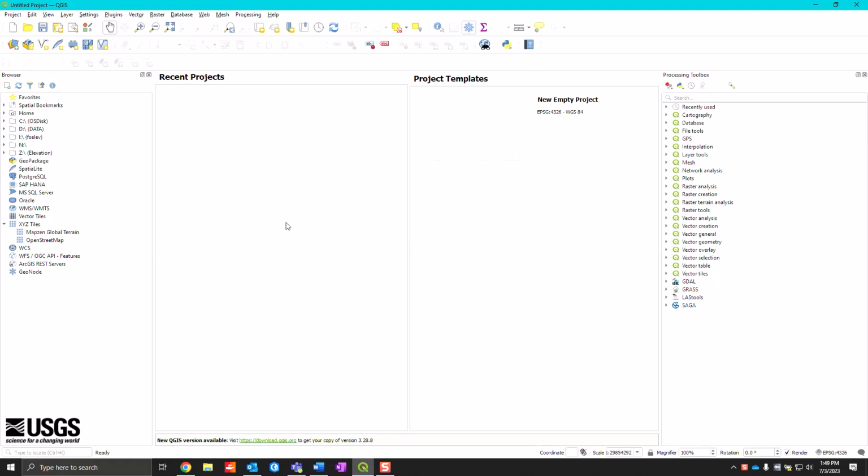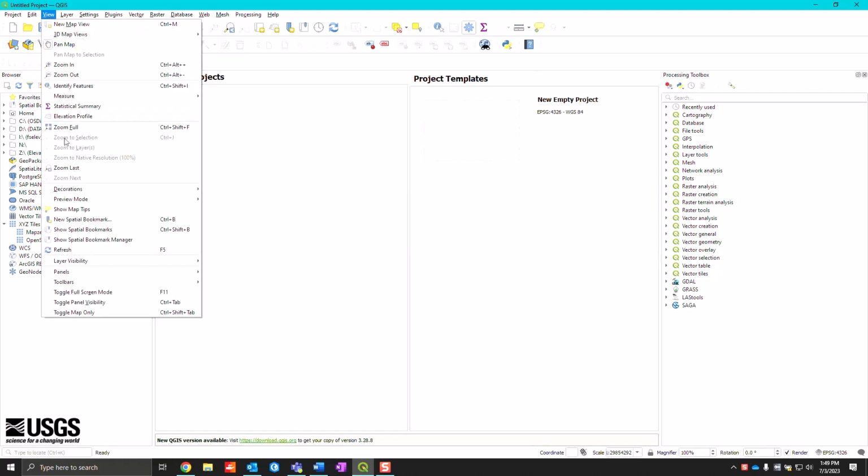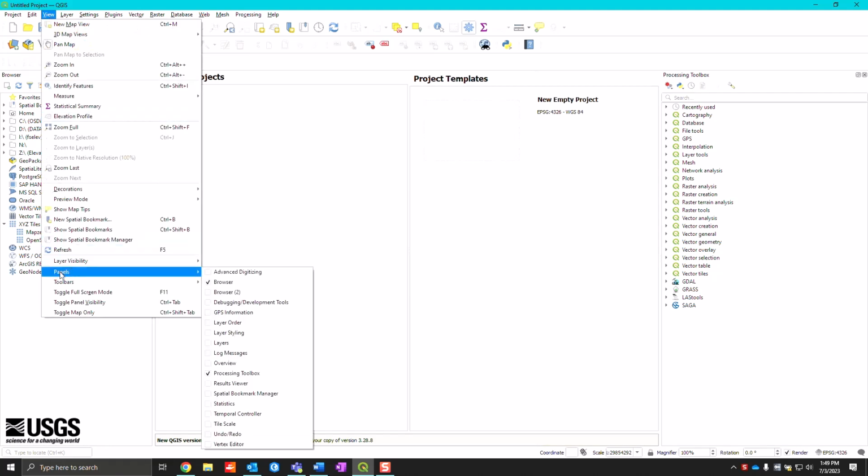Let's add the Layers window, which lists and allows management of imported geospatial data. Click View, then Panels, and select the Layers panel.